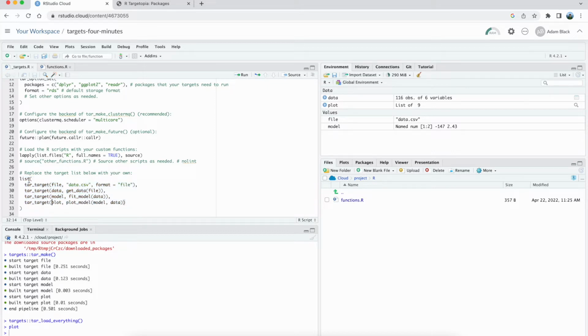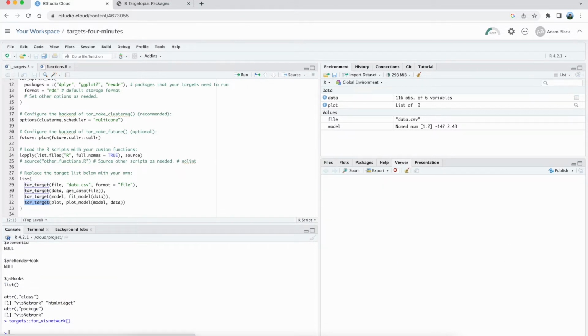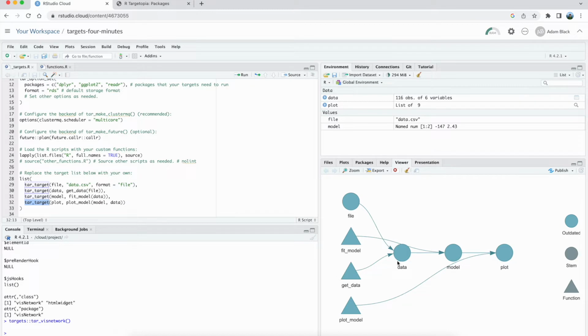So we can see that the list contains several targets: the file, the data, the model, and the plot. And these things are going to get tracked by targets so that they can be updated, but only if downstream things change. We can see the dependency graph for this pipeline. We have a CSV file, a data object, a model, and a plot.